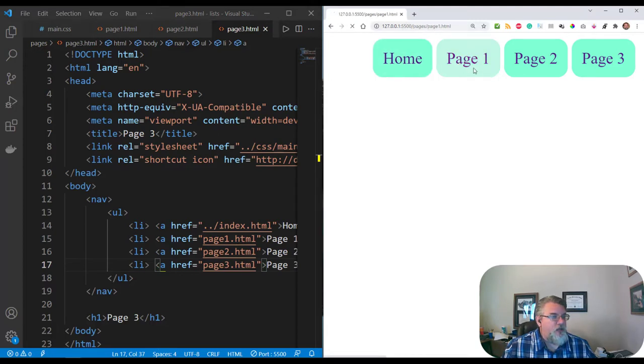Alright, so now when I hit save, we can actually go home, and then it'll go to the home page, page 1, 2, and 3. And doesn't matter which way we go, they'll all be connected like that. So that's how you connect those pages together.